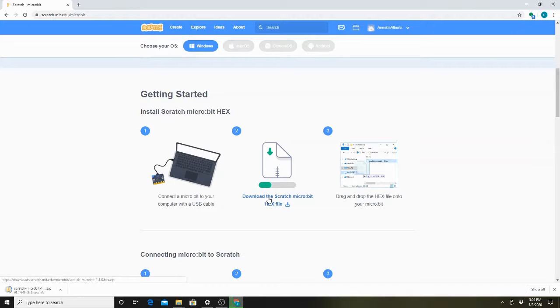And a hex file is written in code that we wouldn't be able to understand if we looked at it. It would probably be a bunch of letters and numbers, but it's instructions for the MicroBit on how to use the buttons and what to do when Scratch says do this. So it's just lots of instructions for the MicroBit. If we were programming the MicroBit in Python, we would use a different hex file. If we were programming the MicroBit in another language, we would use a different hex file. So we're going to drop that hex file onto our MicroBit.